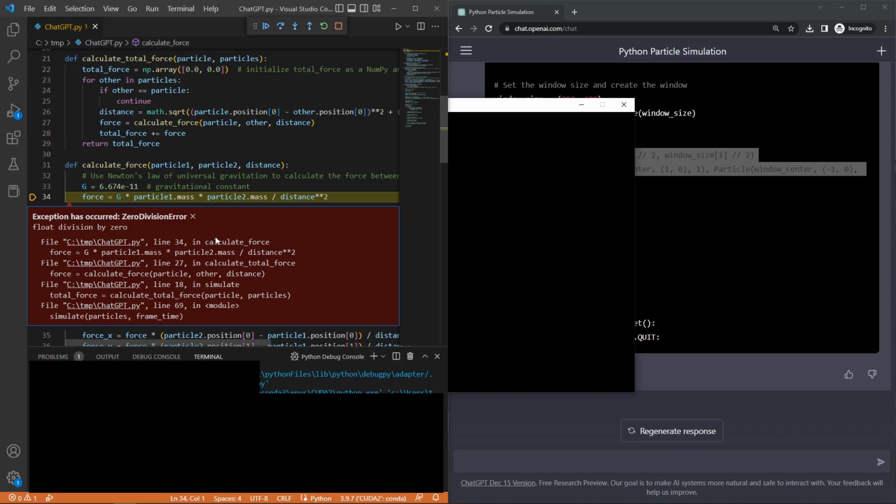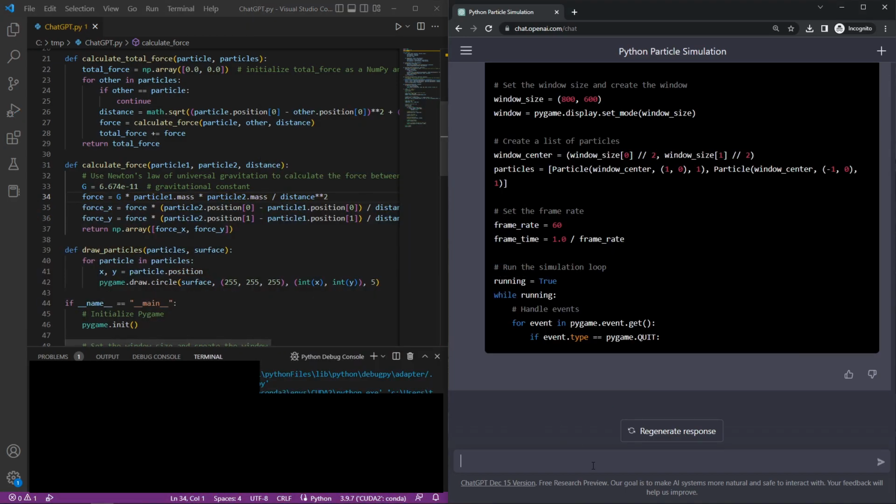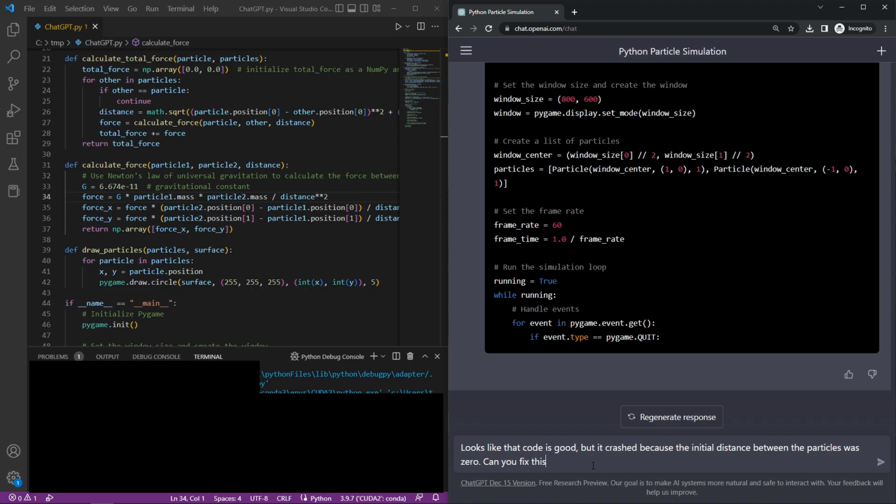Oh, come on. Float division by 0 because the distance between the particles is 0. Okay. Crash the program. Looks like that code is good, but it crashed because the initial distance between the particles was 0. Can you fix this?